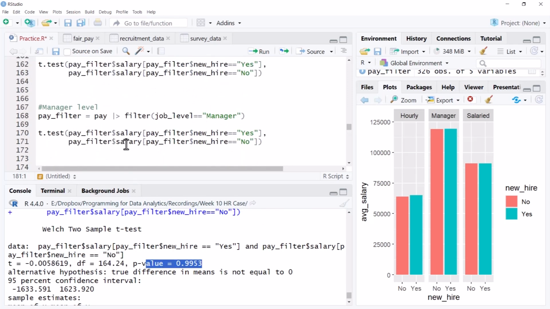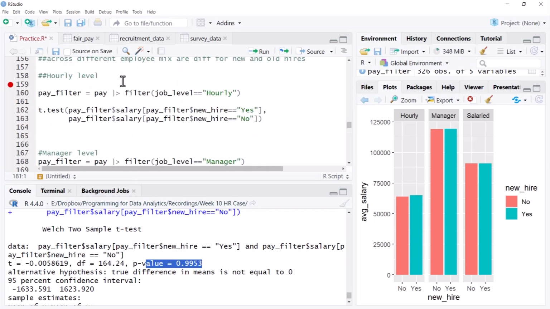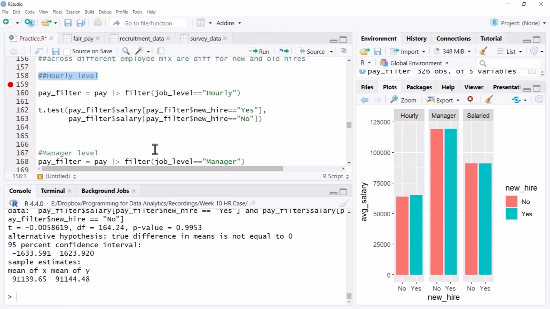So our only significant result, as it turned out, is this hourly level. So salary differences exist only at hourly level. Our entire result was driven by differences in hourly level salaries. So new employees have probably higher salaries at hourly level. At other levels, it appears to be the same.